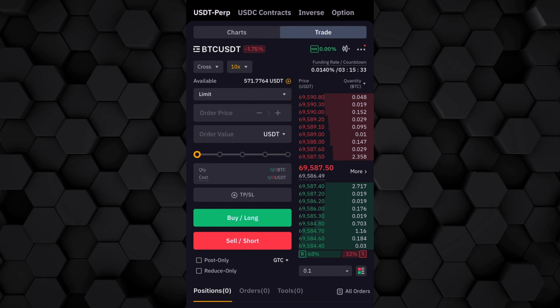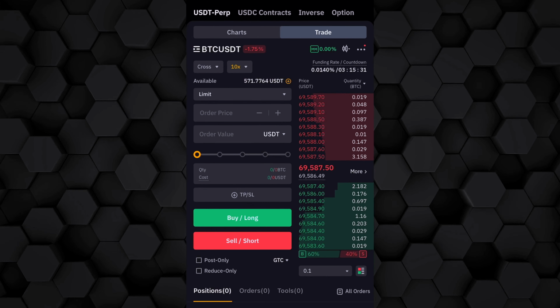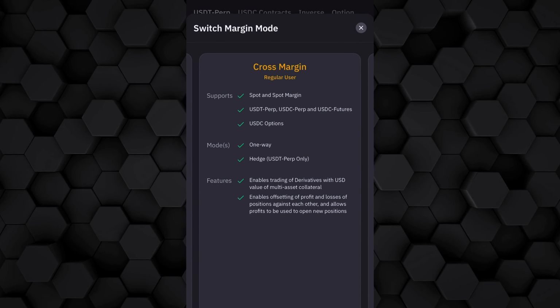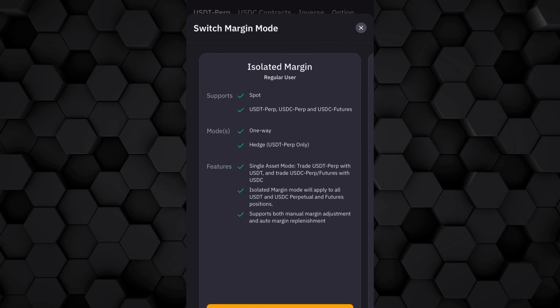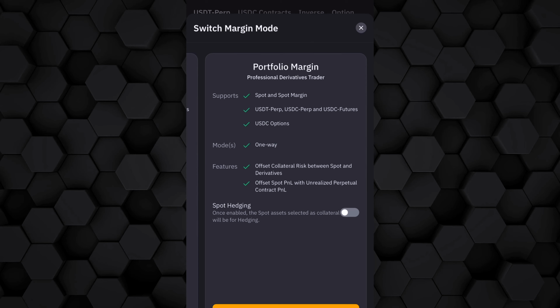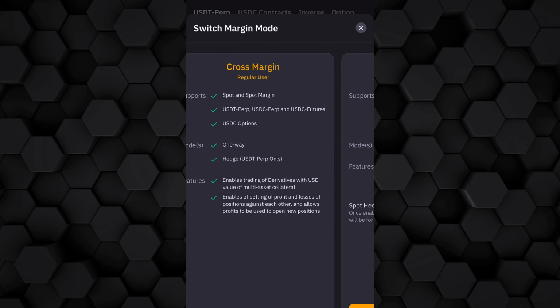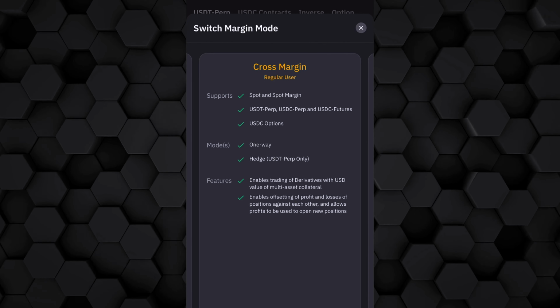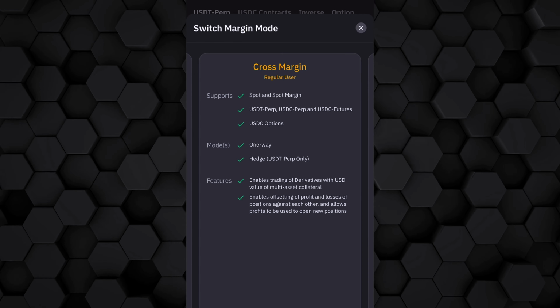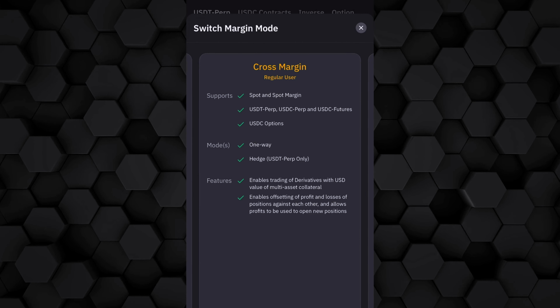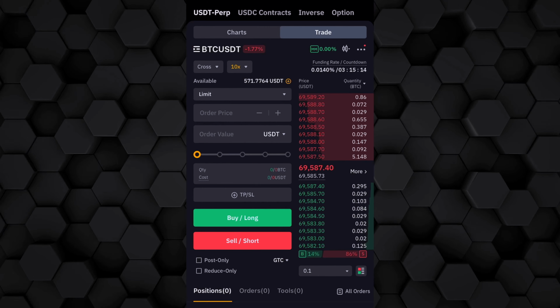And the next thing is to make sure that you are on cross. To check if you're on cross, you click here. If it is not on cross before, if it's on isolated margin or on portfolio margin, you have to change it to cross, because that is actually what we can use to do our trading. So if it's not on cross, you change it to cross. That is also very important.